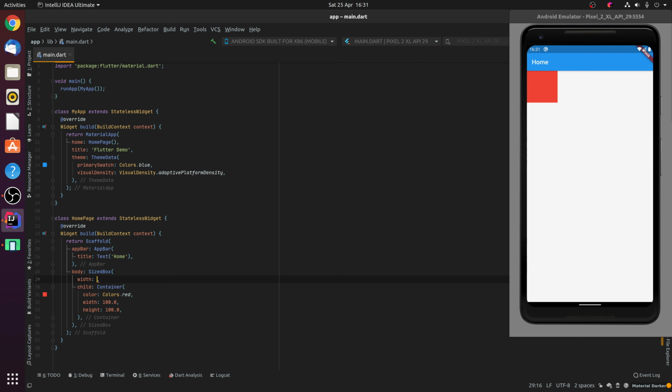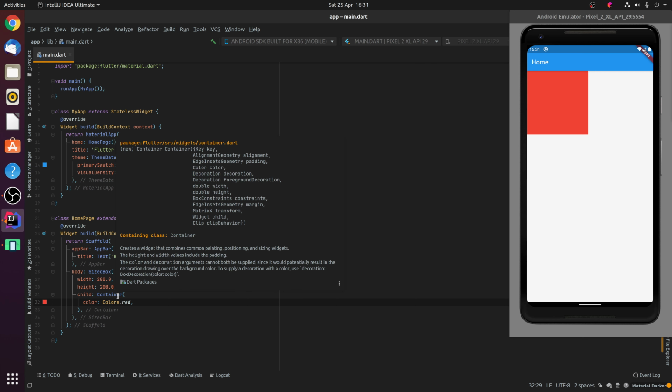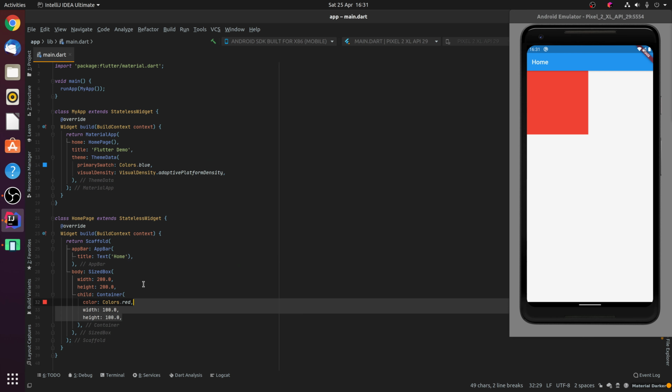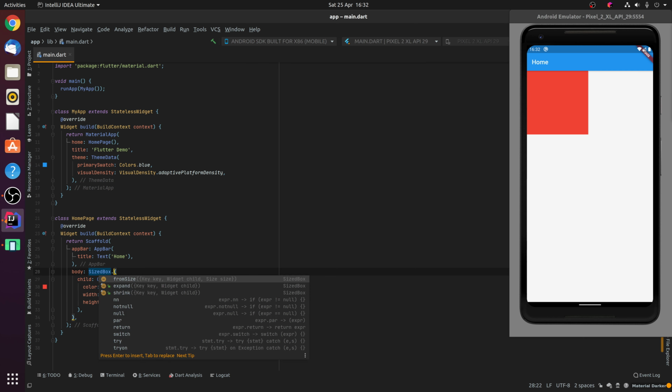If we were to specify a width of the SizedBox of 200, you'll notice the container grows to be 200 wide. Likewise, if we were to also make the height 200, you'll notice that the container grows to be 200 high. You could essentially, at this point, remove the width and height of the container, as the container widget will automatically fill its parent size. You'll notice, if you remove the width and height and take a look at the constructors for the SizedBox, there are 3 named constructors: from size, expand and shrink.